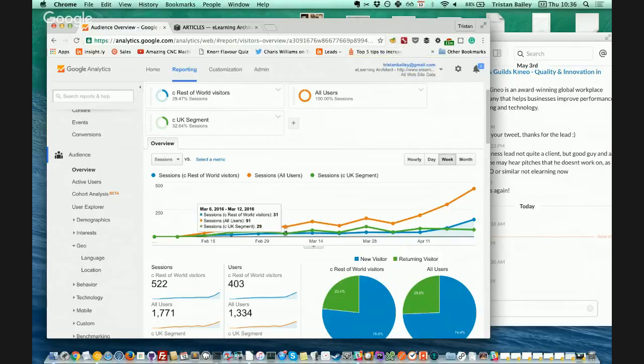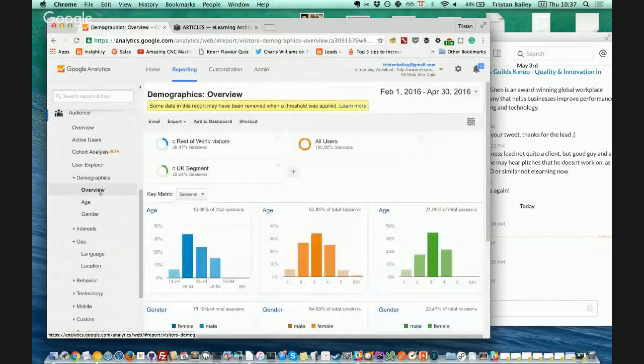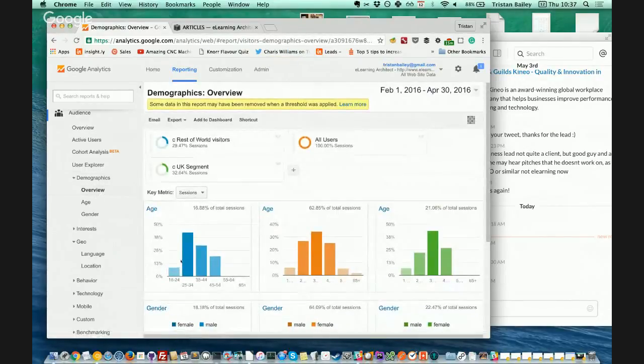So what you want to be looking for is visitors that are coming in from search versus ones coming from other websites versus ones coming in direct. That might be from email or word of mouth or different things like this. So these are useful to look at. We can try and look at things like demographics and see what it's profiled.